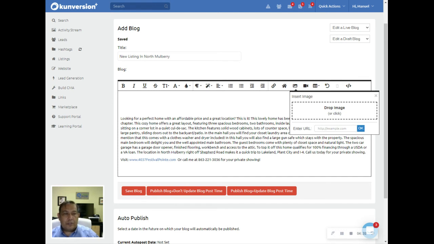Make sure you add pictures to your blogs, because otherwise, with just the print, people are not going to really read it. So anyway, let me go back to my folder here for Festival Point. Go to listing photos, and let me pick a couple of good ones that I can add. Of course, we want to add one of the front. So I'm going to add this one.